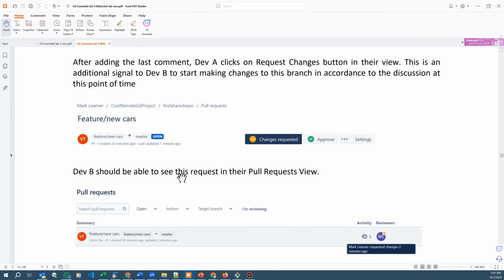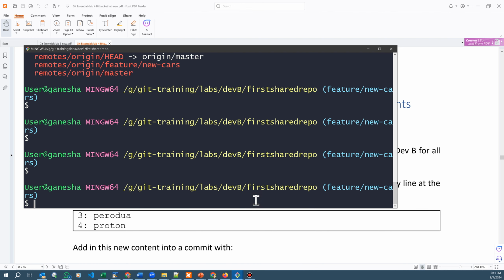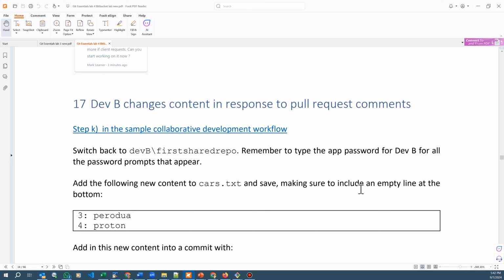So developer B has got a request from developer A to say, hey, you've got to change this. I don't like it. So now let's go back to developer B's bash shell. Now it's developer B's turn. I've got to make those changes requested by developer A, right? So what did developer A ask me to do? Put in some local cars, right?